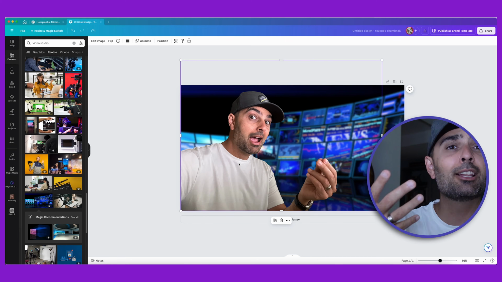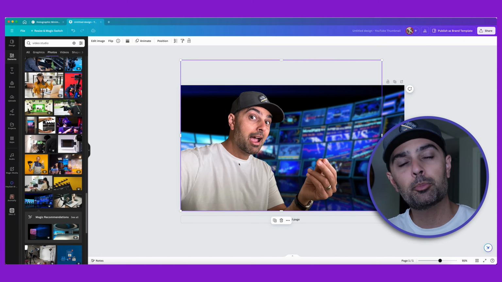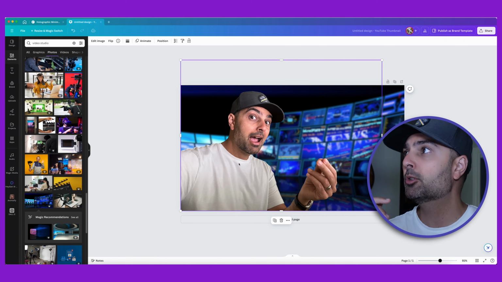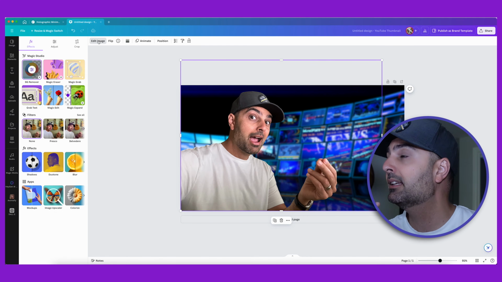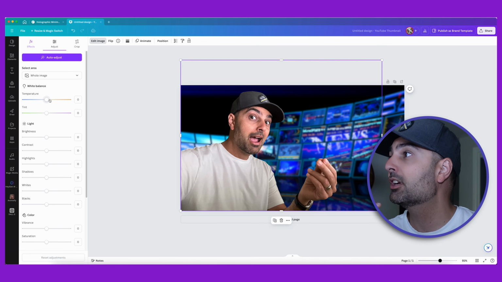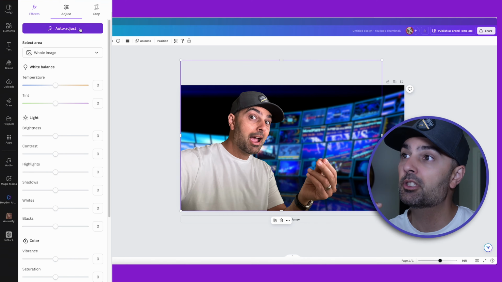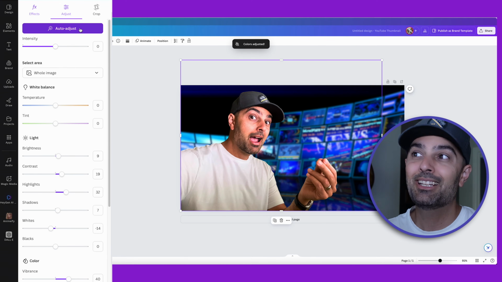I'm popping out a little bit more from the image, which is great. Now I look a little yellow in the photo. That could be from the iPhone, it could be from the lighting in the room. I'm gonna go to Edit Image again, go to Adjust here and adjust temperature. You can also hit Auto Adjust. If I hit Auto Adjust, what'll happen? That just made me more orange.